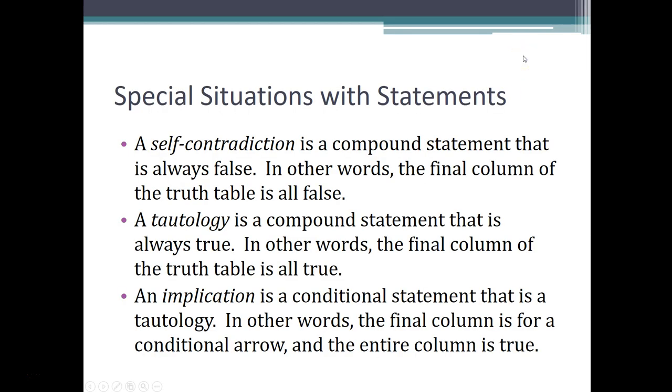Okay, now let's look at a couple of special situations with our statements. If you have a compound statement and you work it out and your final column is all false, then that compound statement can also be called a self-contradiction. If you do a truth table for your compound statement and you find out the final column is all true, then the compound statement is something called a tautology. And if that kind of compound statement was a conditional statement, it can also be called an implication. You could say the antecedent implies the consequent in that case, if it comes out to be all true.